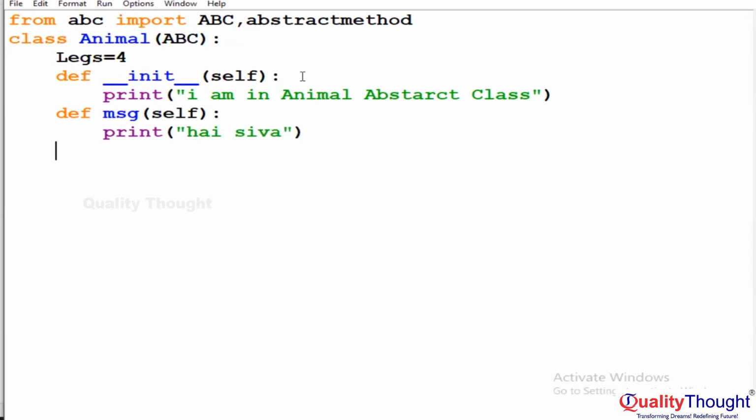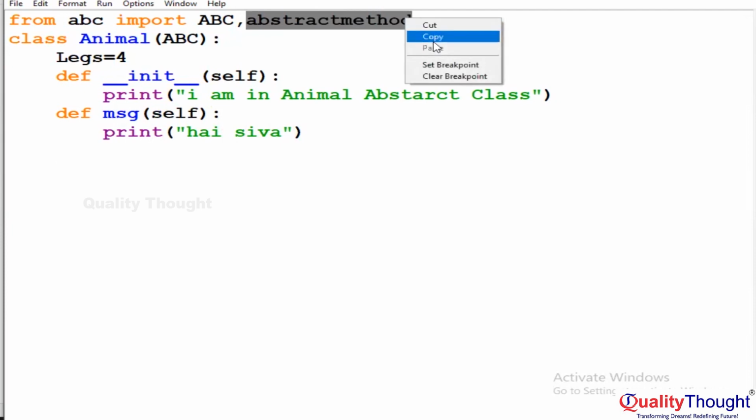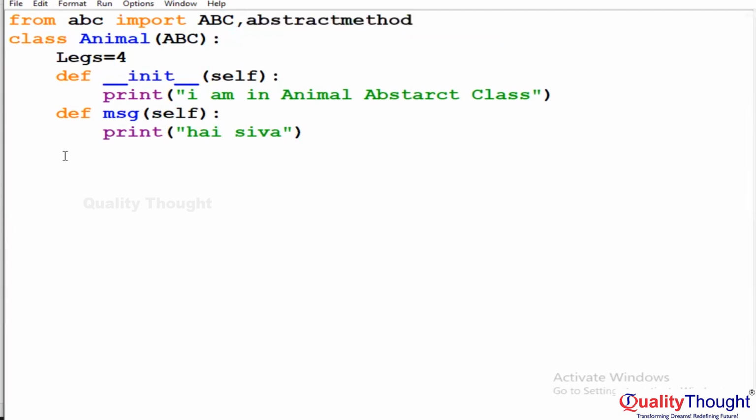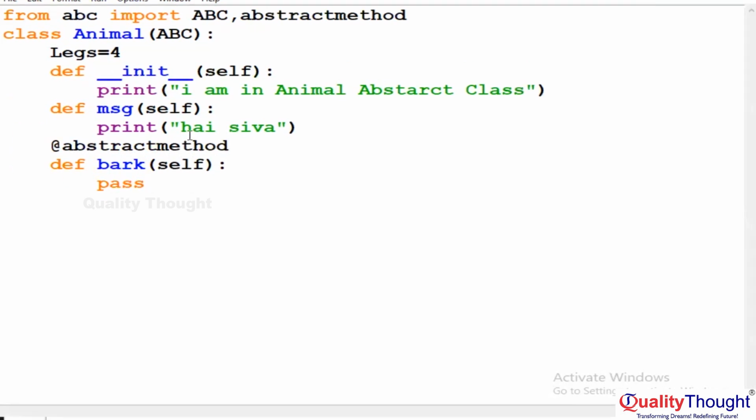Now I want to create an abstract method. How to create an abstract method? By using the abstractmethod decorator. How to use the decorator? Simply by using the @ symbol, then our decorator name. Next def bark. I'm simply not writing any logic. Already we discussed that an abstract method is just a definition in the abstract base class, but the method implementation is in the subclasses.